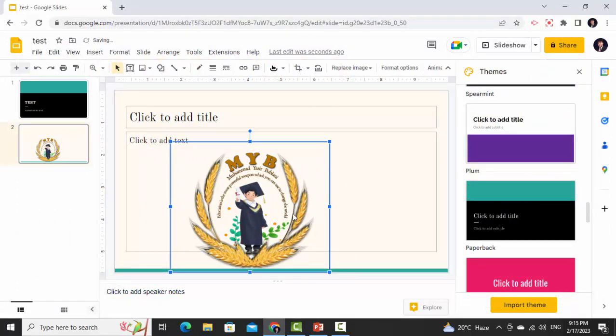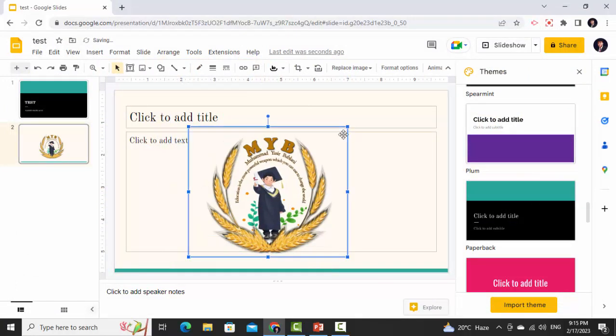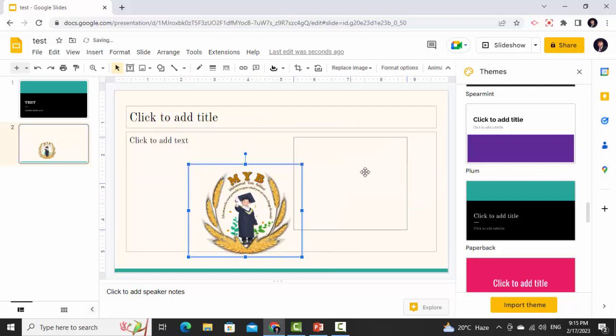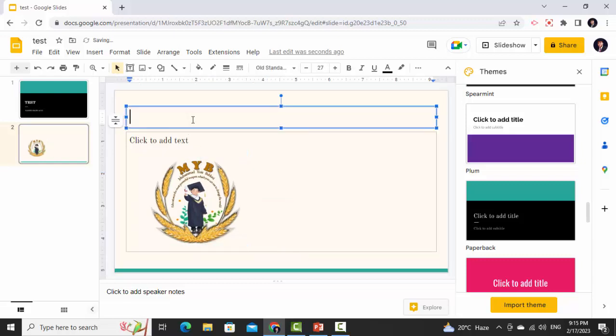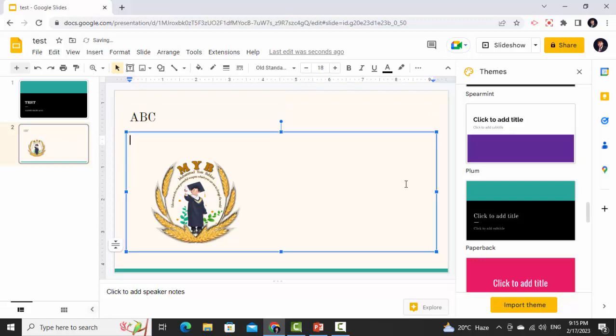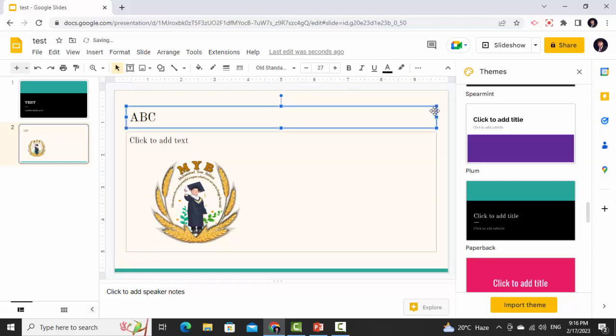So I inserted an image as well, and this is how you can drag and resize the image if you want and place it wherever you want. Give a title, whatever the title is, ABC. I'm just writing some formal or informal text for your understanding. That's easy.